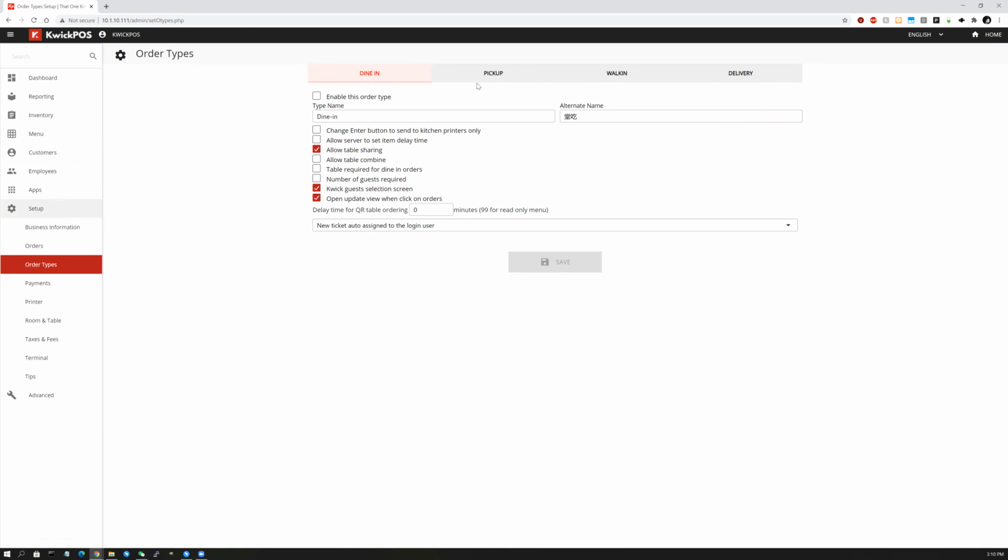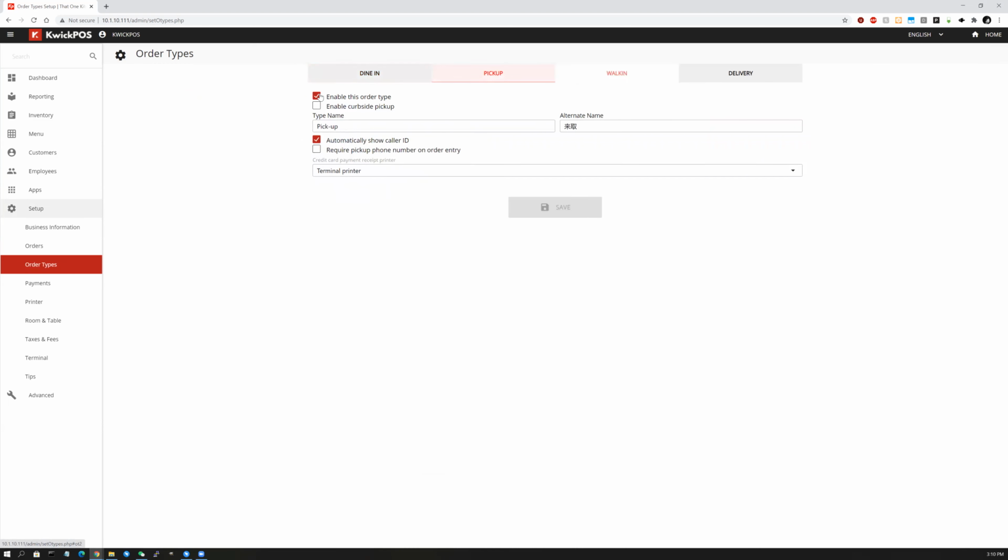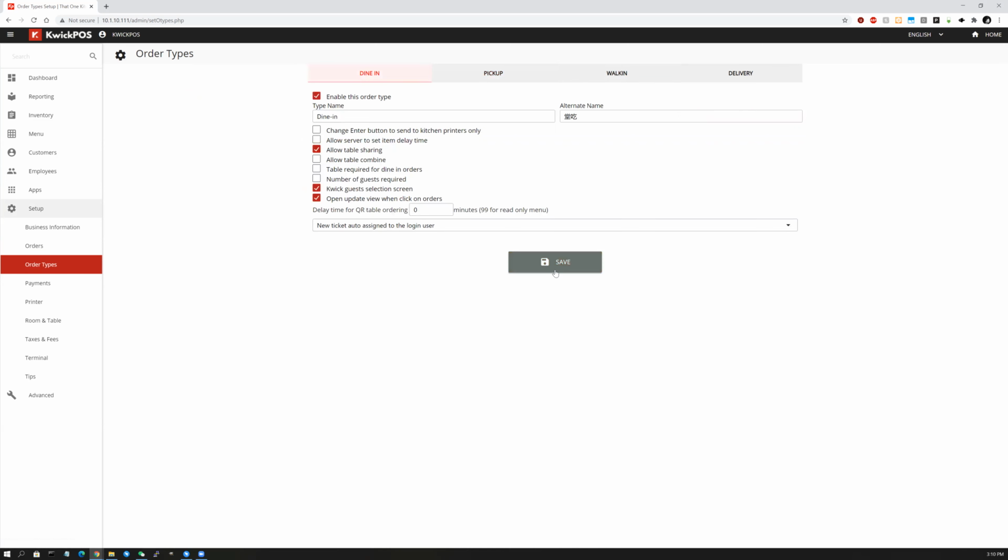Okay, so for each tab, you can tick or untick "enable this order type" to enable or disable it, taking it off the home screen. There's also, for dine-in, several features. There's an option to change the enter button to send the ticket to the kitchen only. So the front printer would not print a guest receipt until you manually reprint it, or just manually print it, I mean. It'll only be sent to the kitchen printers.